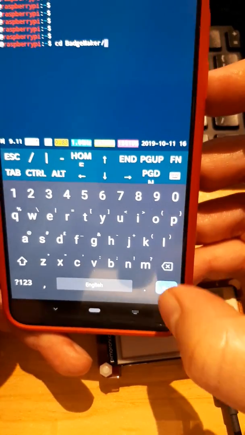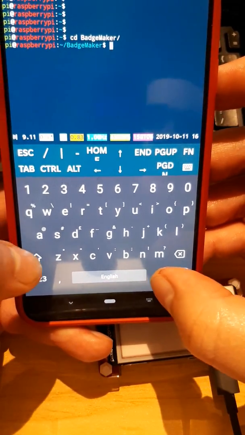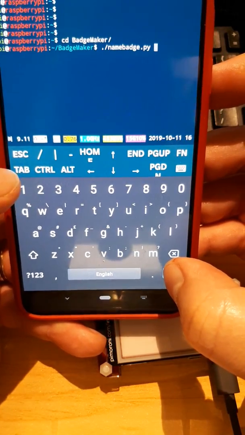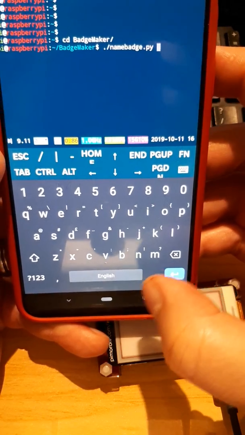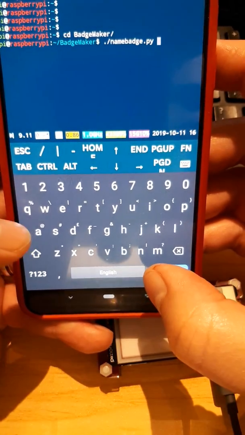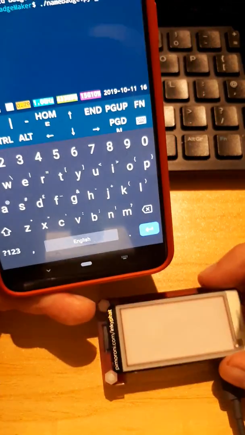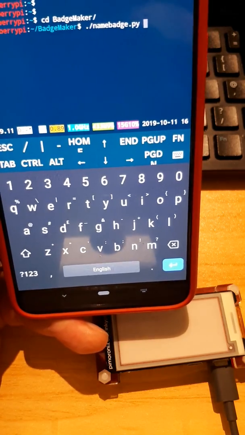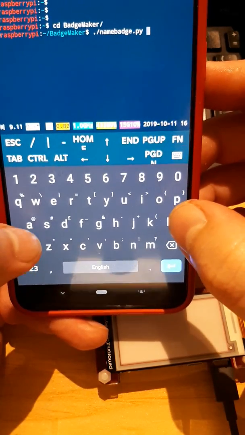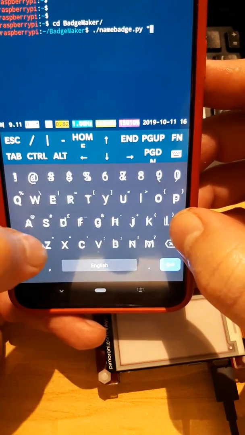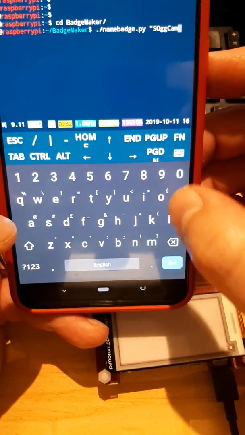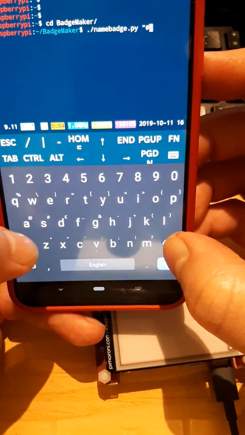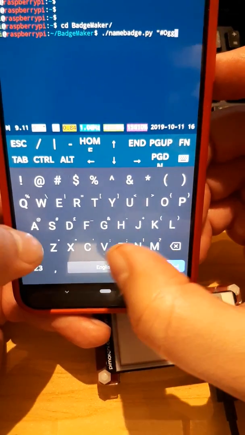So I have got in here a Python script called namebadge. And it takes three parameters. The first parameter is what you want to appear on the top row of the Inky Fat in black, and it will be a slightly bigger font. So I will put here, in quotes, hash OGCamp. That's not a hash, is it? Try that again. Hash OGCamp.